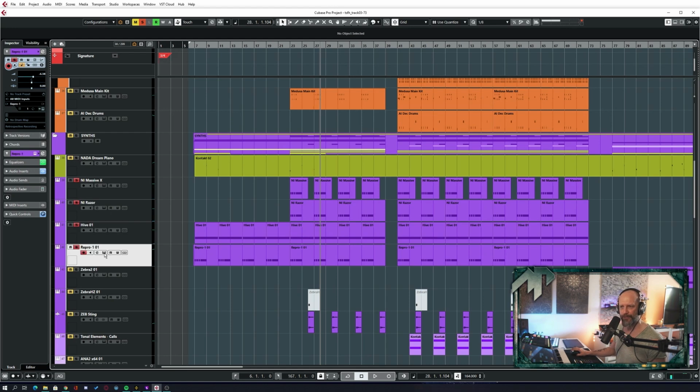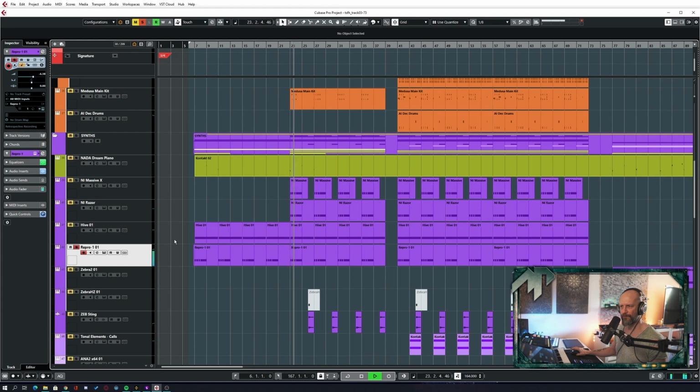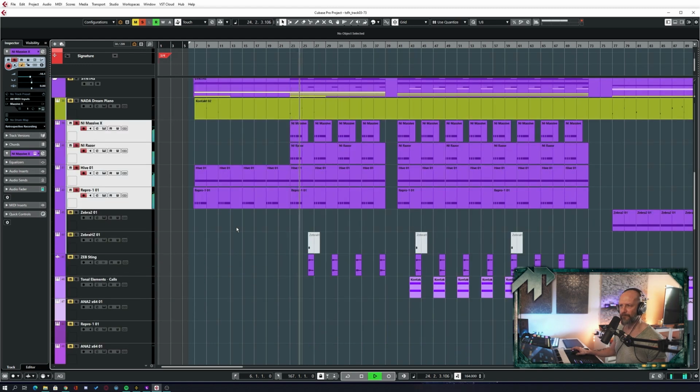Then we have a Repro patch here, Sub-Kiss bass. It sounds like this. There is tons of reverb on it. So it just gives you this mixture of all these instruments.